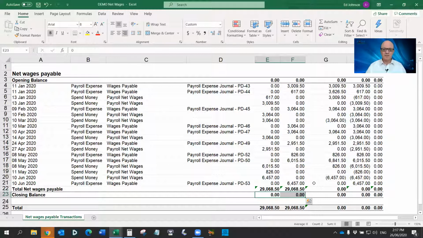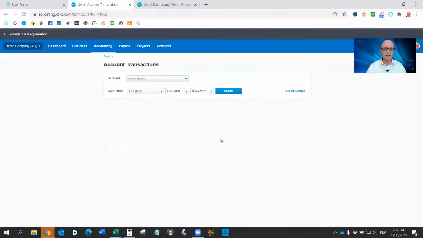Step number 3 is a little bit more complicated. We're just going to compare a couple of reports in the system to make sure there's a balance between the payroll system and the general ledger. So we've checked the payroll system in the bank. Now we're checking the payroll against the general ledger. So let's go back to Xero here.